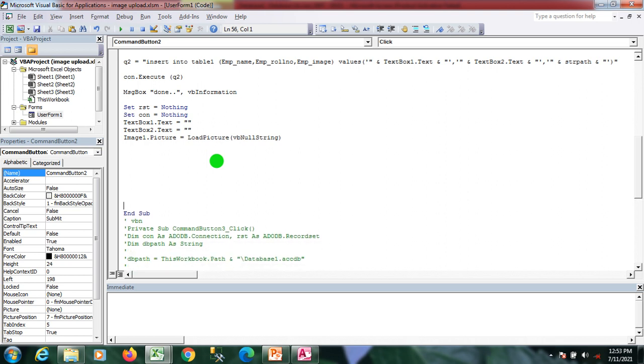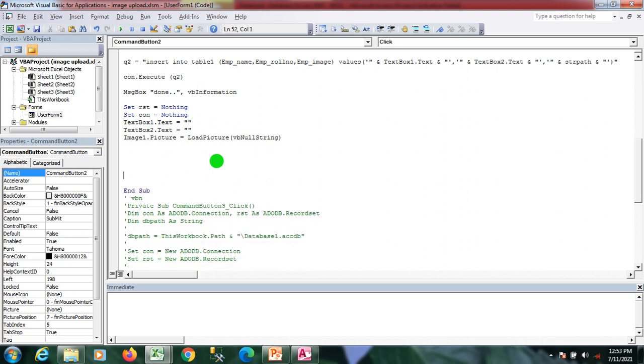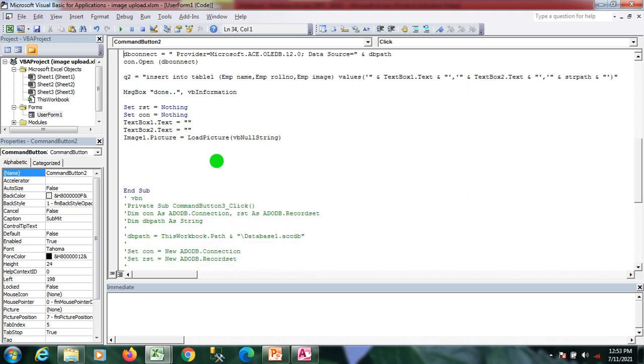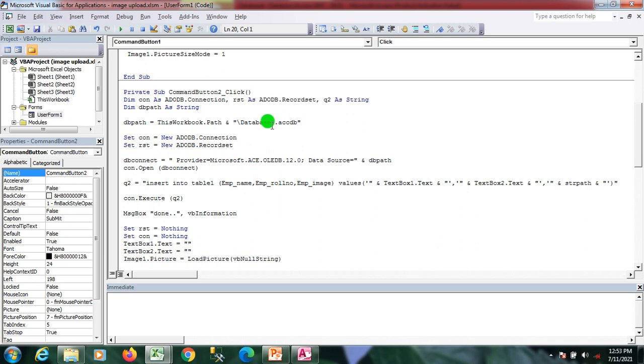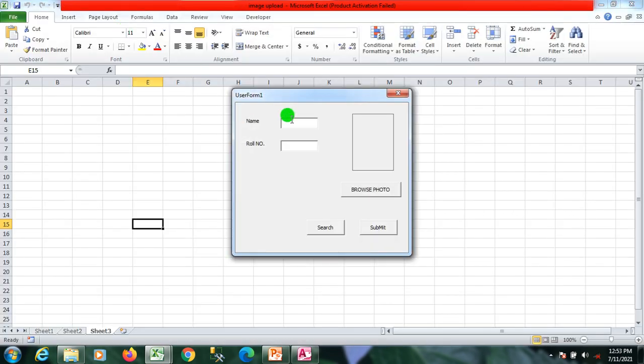Here I have written the code, and I'm saving it. Now I'll execute the code. Suppose the name is Raj, the roll number is 123, and I need to upload a photo. So I click on browse to choose a photo.